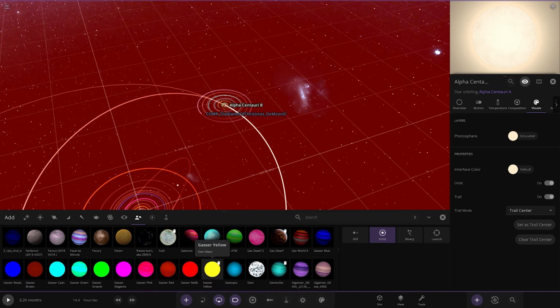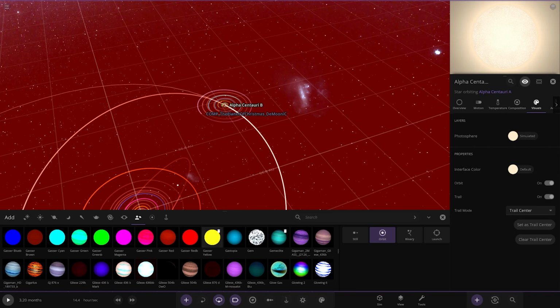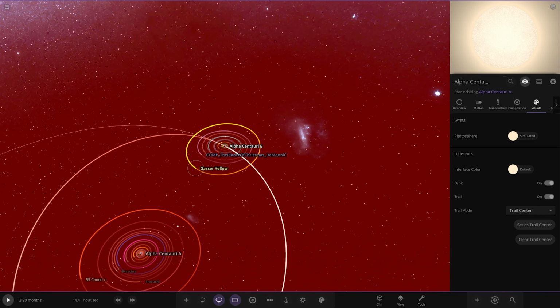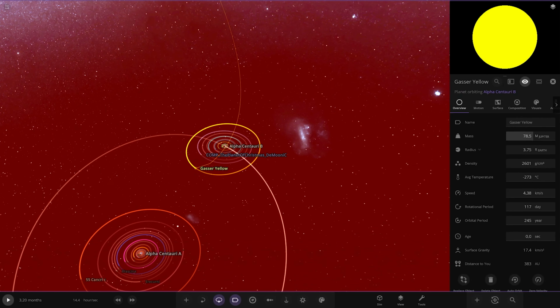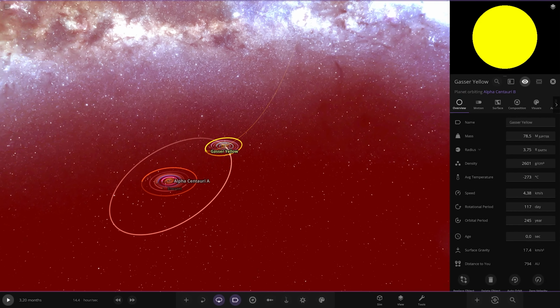Let's go with... Ooh, what do we go with? We've got some cool gases. Maybe we go with the dim... Let's go with the yellow one. Don't really use this one much. Let's place it there. So that's going to be the ultimate dominant gas giant force around Alpha B. How massive is this thing? 75 Jupiters. That could have a star transfer, being at its distance.